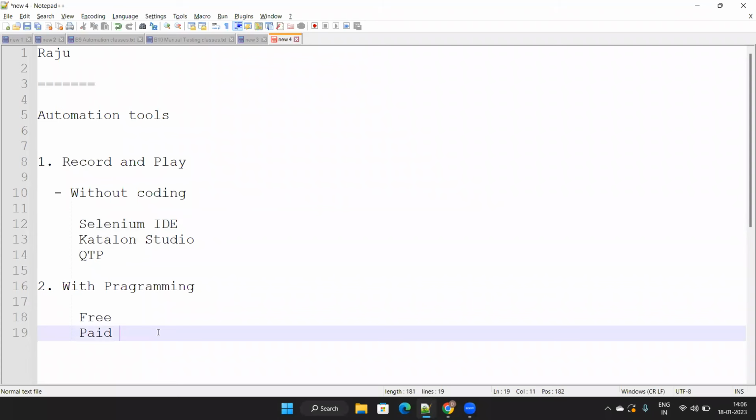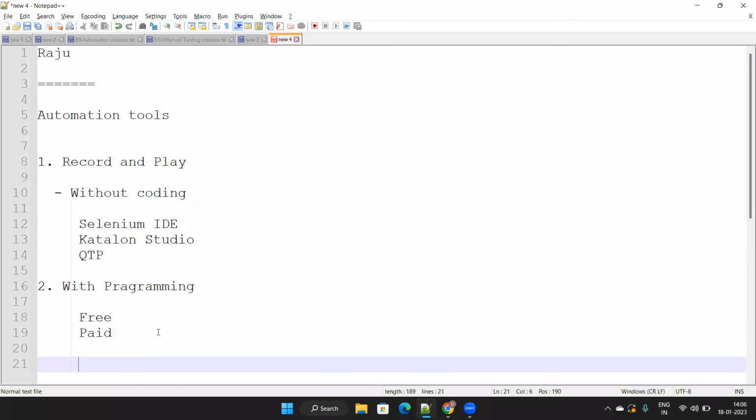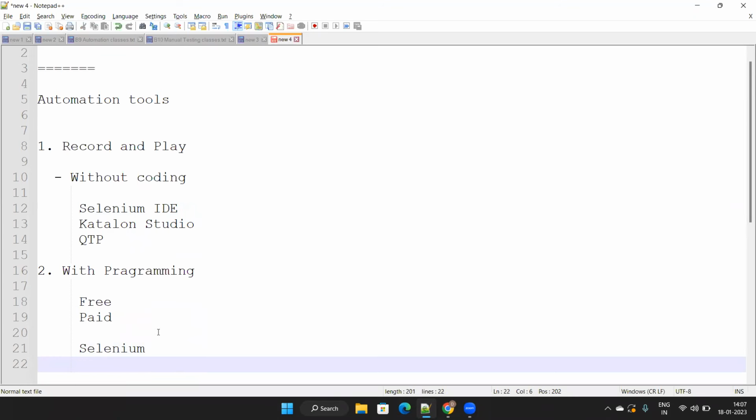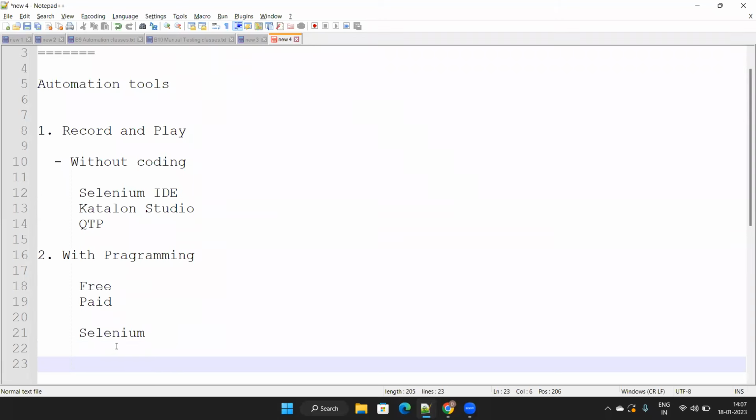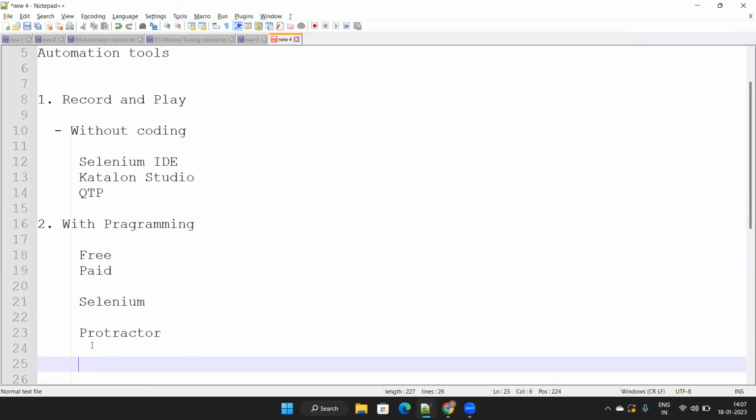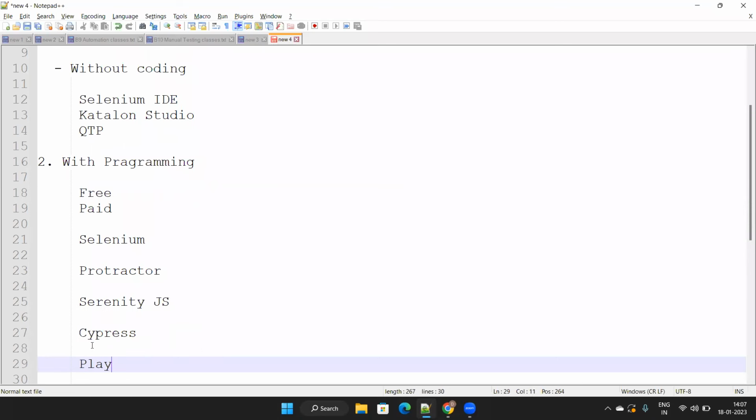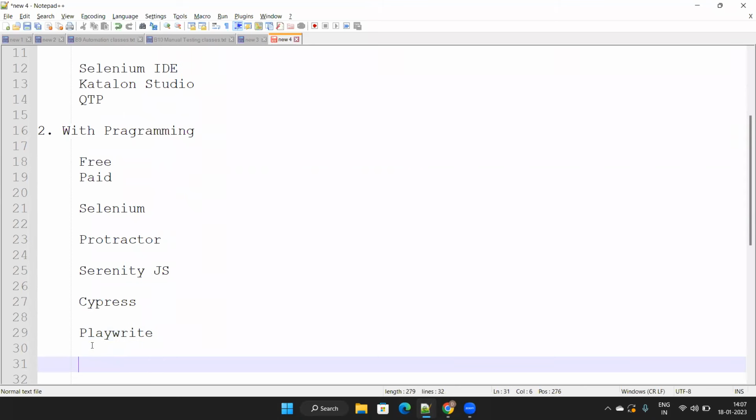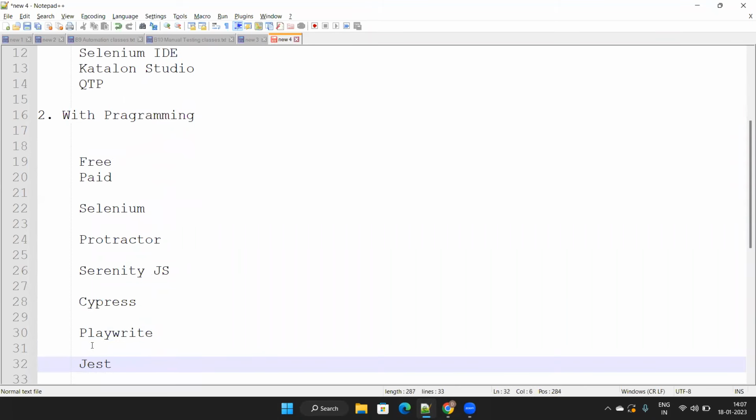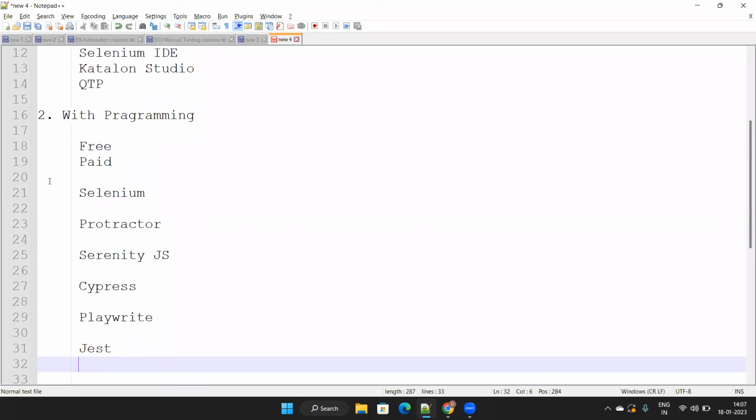With a programming interface, what are the popular tools? Selenium, a very old tool, almost 20 plus years in the industry. Then Protractor, Serenity JS, Cypress, Playwright. There are plenty of tools available in the market.